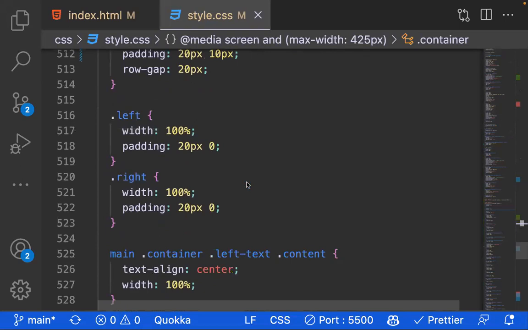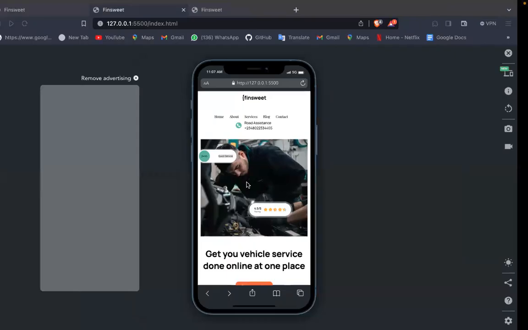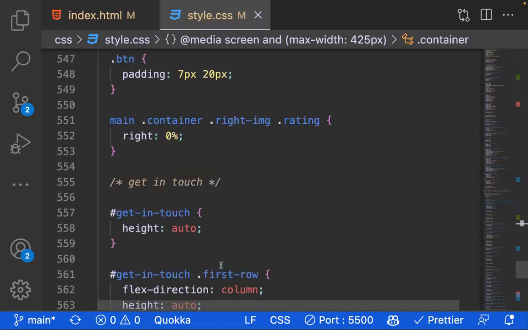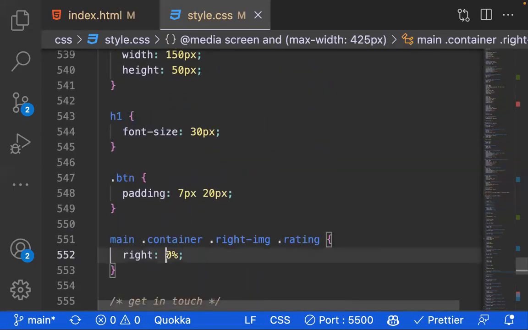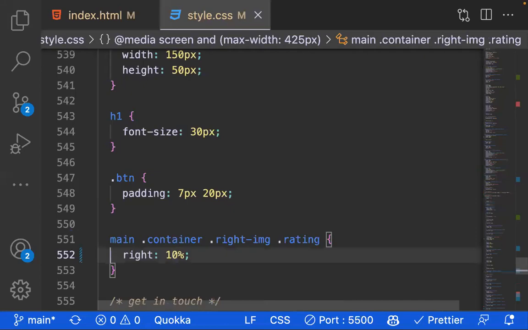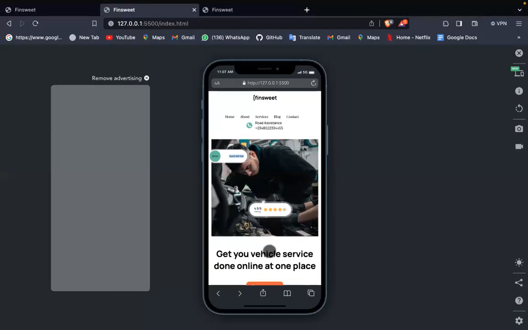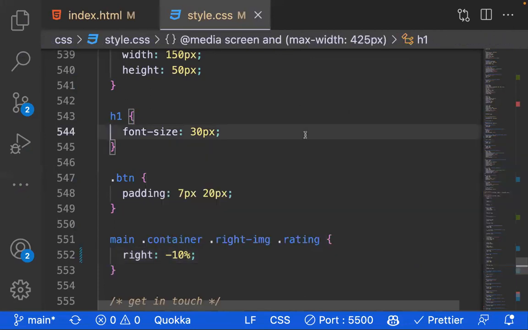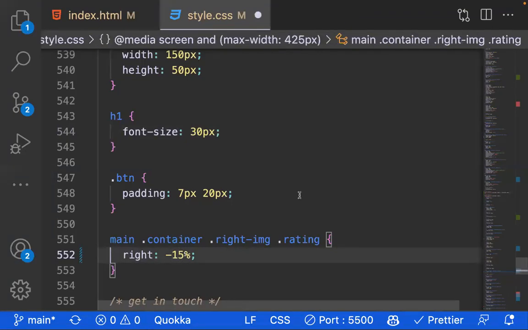Trying to look for the rating. Yeah, rating. Okay, this is the rating. So initially we were having 10%. Let me just give it 10%. Okay, I think it was minus. That was what we were having initially, minus. All right, let's make it 15.